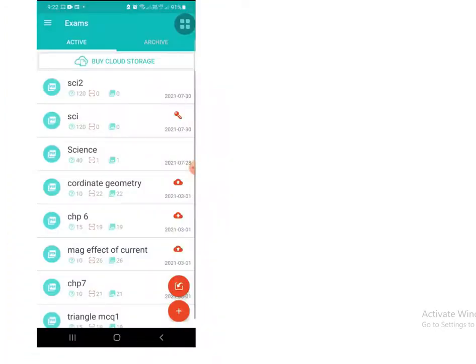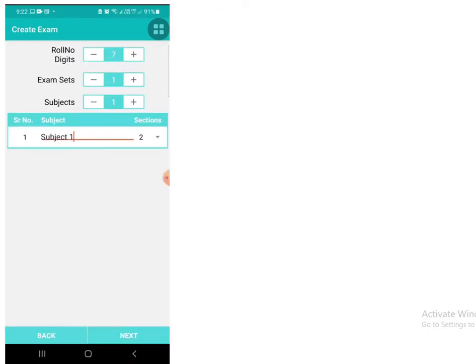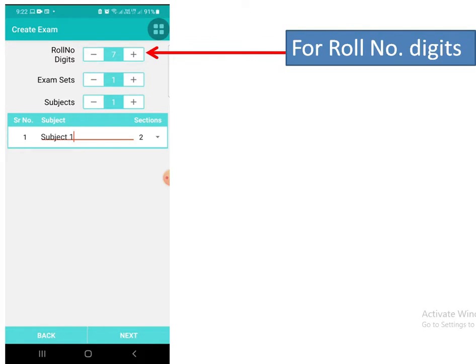Now after successful sign up, this is the next window. At the bottom there is a plus sign. To create an OMR sheet, you have to click on this plus sign. After clicking, this is the next window where you have to choose the roll number digits. Set the roll number digits according to your need. You can decrease or increase the digits by clicking on the plus or minus sign.